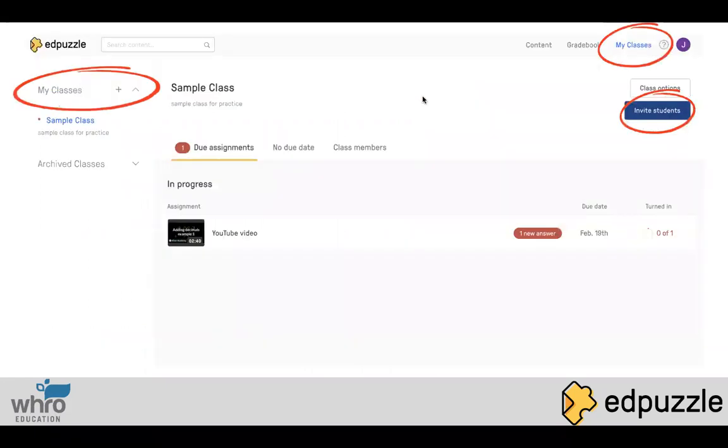So EdPuzzle, I believe, is the only tool tonight that is going to require you to create a classroom within the website. However, I assure you that it's super easy. I was able to do it very quickly, just to create a sample classroom.